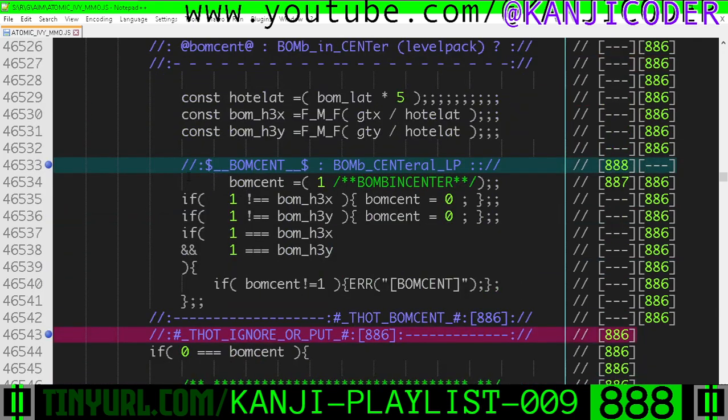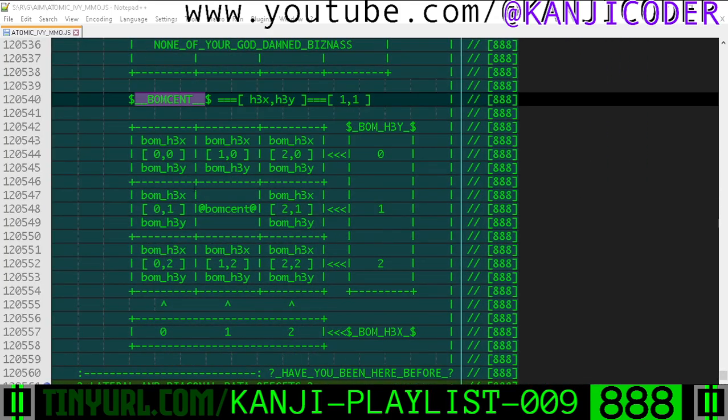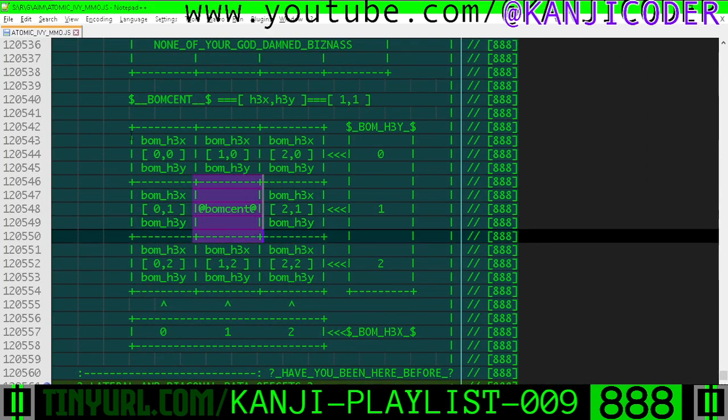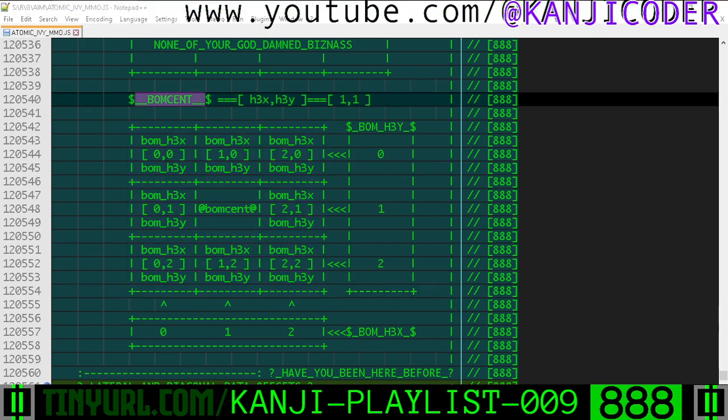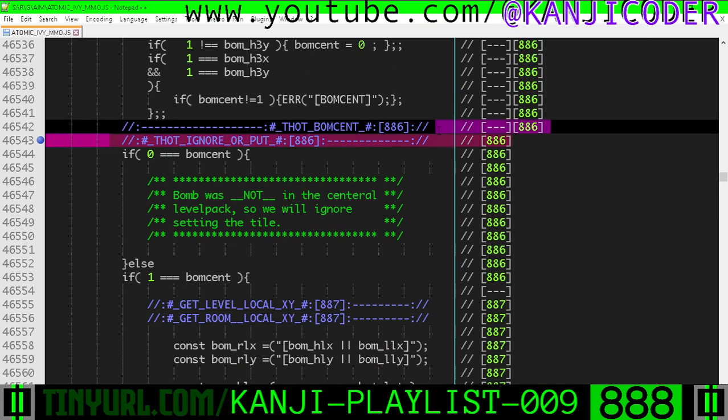So if we scroll down here, right here, bomb sent, we have a little diagram kind of explaining what bomb sent stands for. So if we go down here, we see that bomb sent just means the central level pack within our 3x3 grid of level packs. Let's go back up to where we were and scroll down a little bit for bomb put.